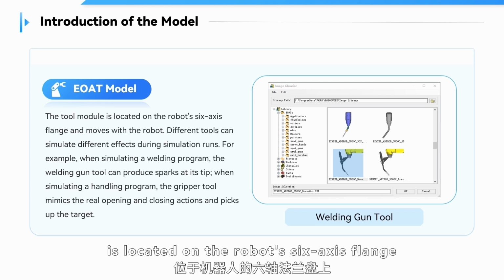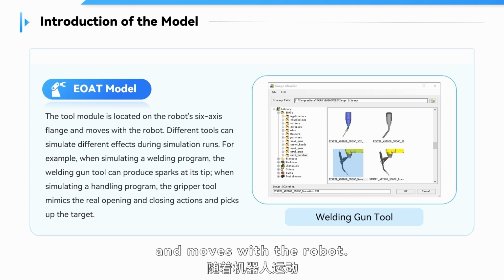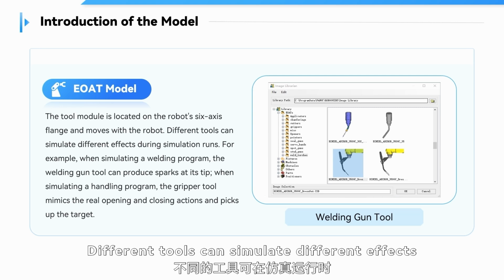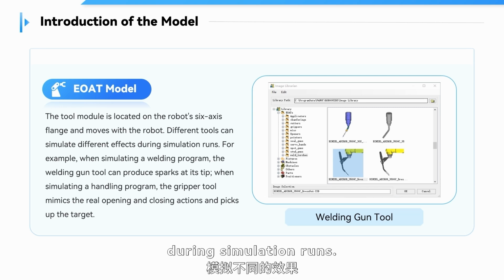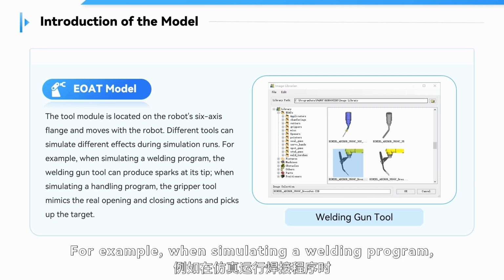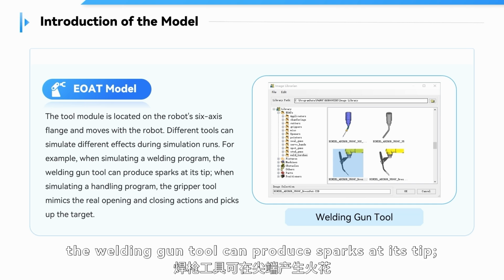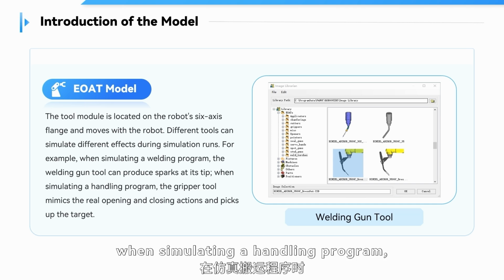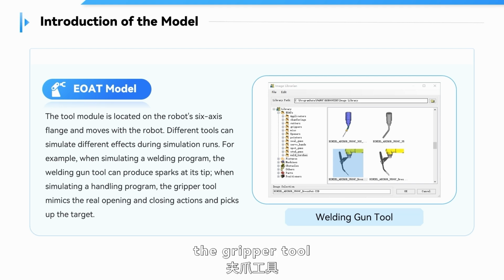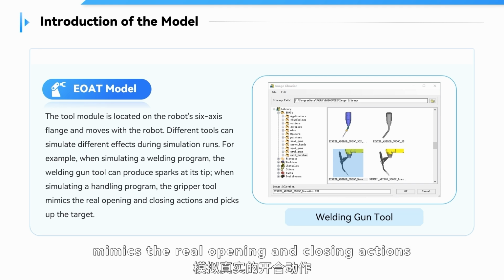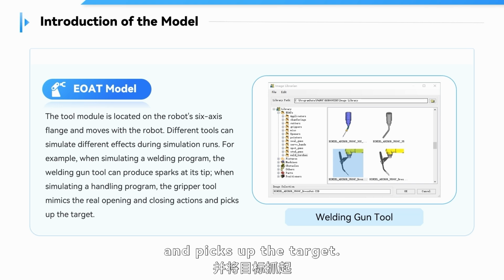The tool module is located on the robot's 6-axis flange and moves with the robot. Different tools can simulate different effects during simulation runs. For example, when simulating a welding program, the welding gun tool can produce sparks at its tip. When simulating a handling program, the gripper tool mimics the real opening and closing actions and picks up the target.